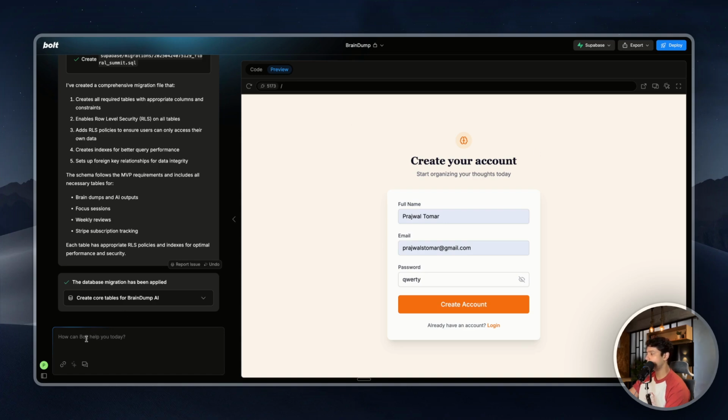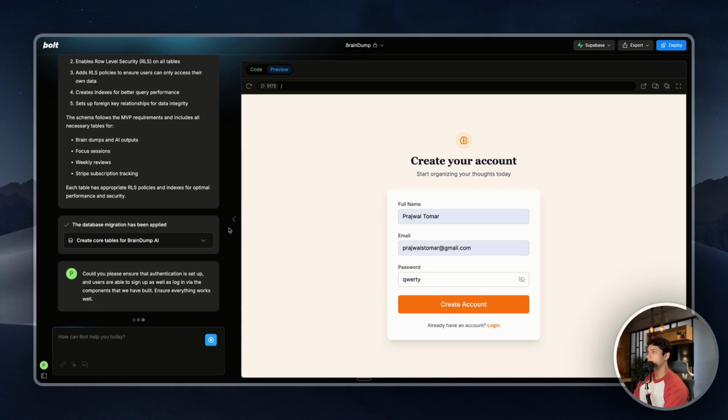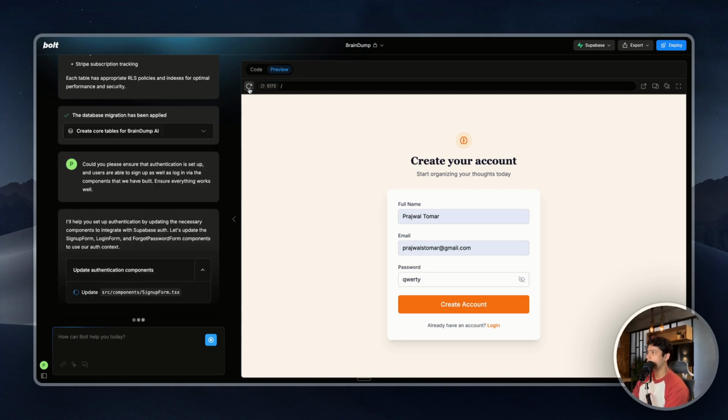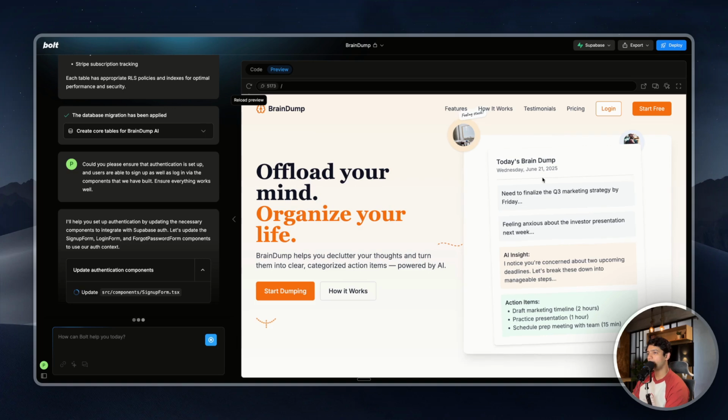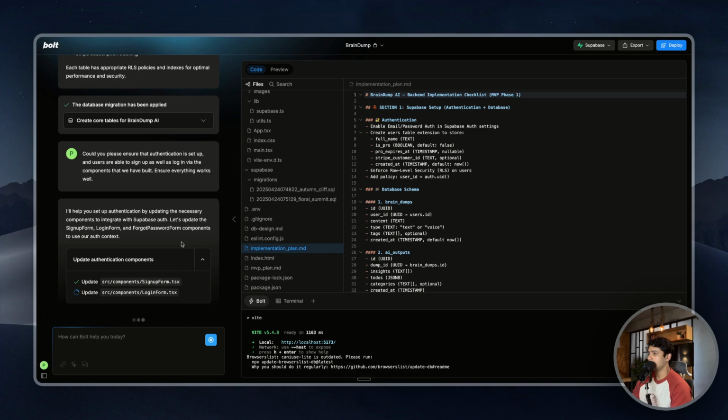So let me ask it to do that. Could you please ensure that authentication is set up and users are able to sign up as well as log in via the components that we have built? Ensure everything works well. And okay, let's see what it says. Okay, so I was right. It did not implement authentication. It just created the logic, but it did not really attach the backend with the front end. So let it do that for us. And then we will try testing.